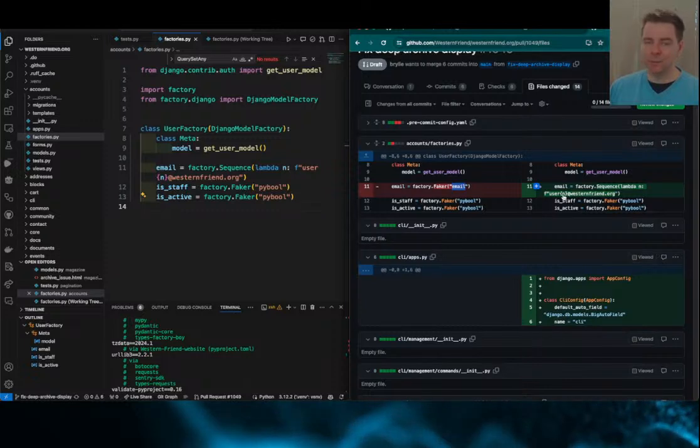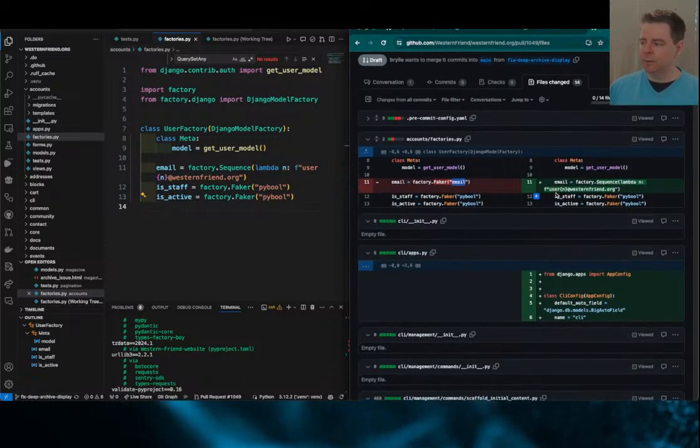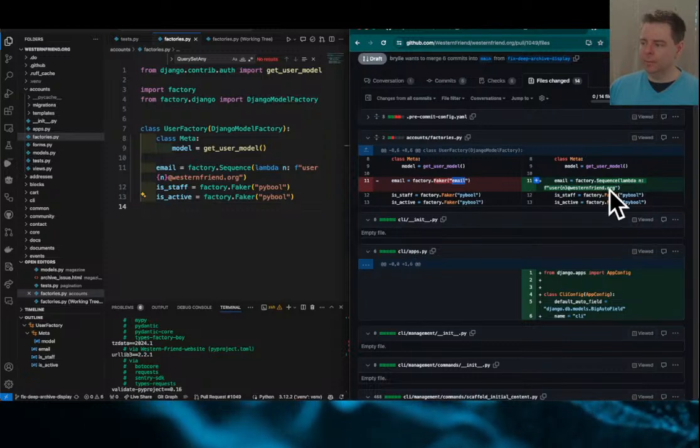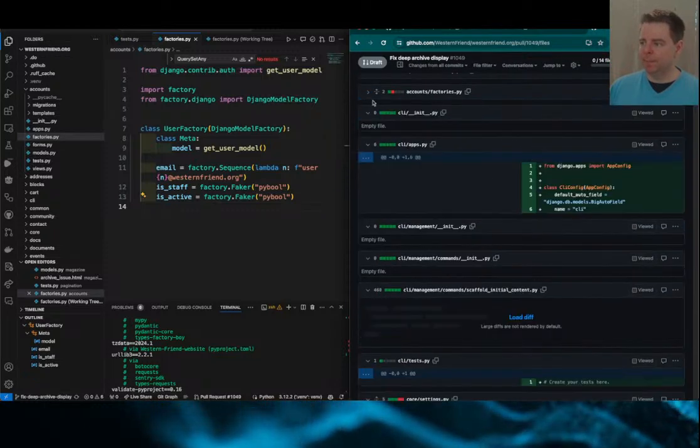So here we use a sequence number that guarantees uniqueness. And we just needed an email domain there. Yeah, so that was it.